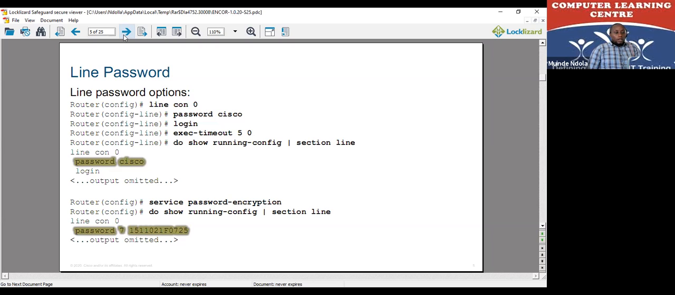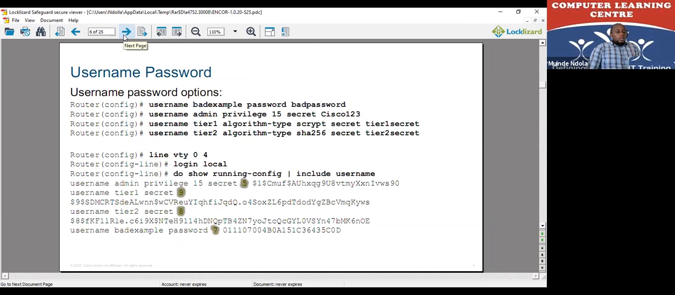Service password-encryption encrypts all the present and future passwords in the router, so they are not displayed as plain text passwords. Okay. Then the other alternative to use, instead of using just the normal passwords whereby people share the same password, is the username and passwords. So you can say the username these.